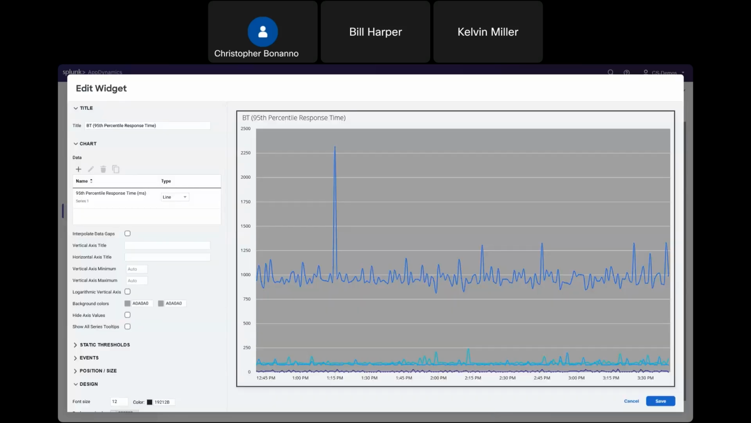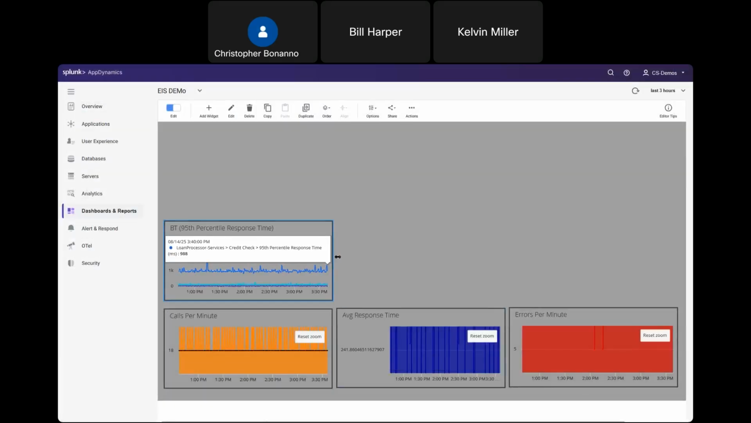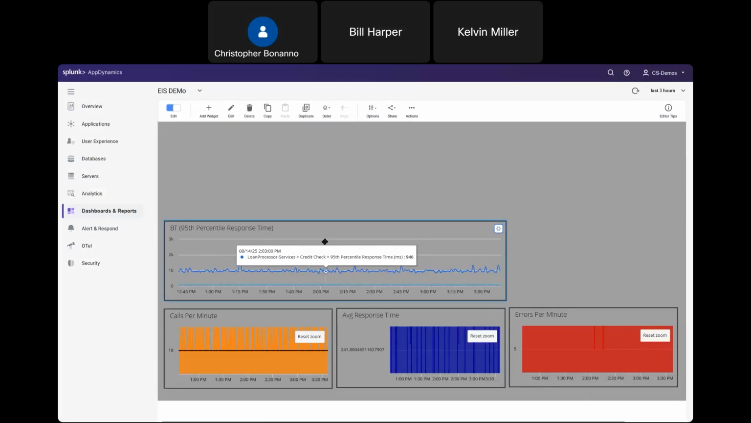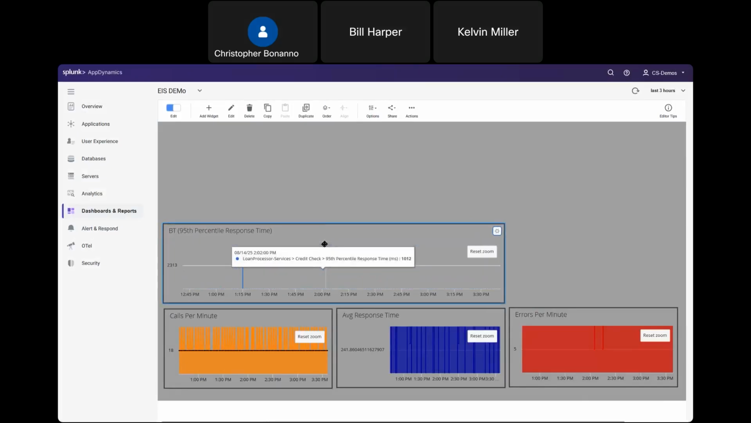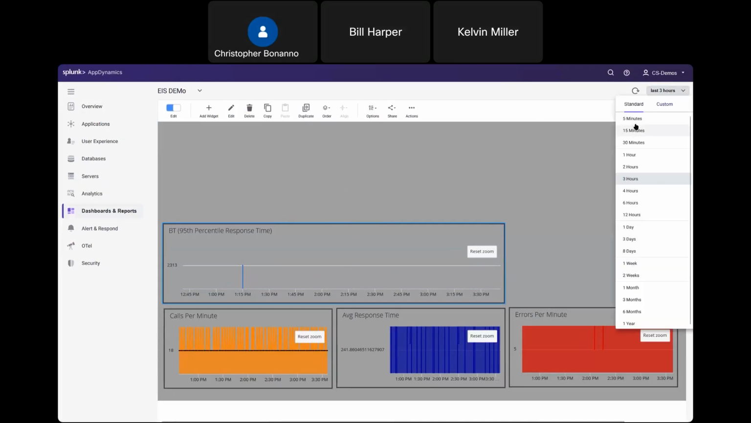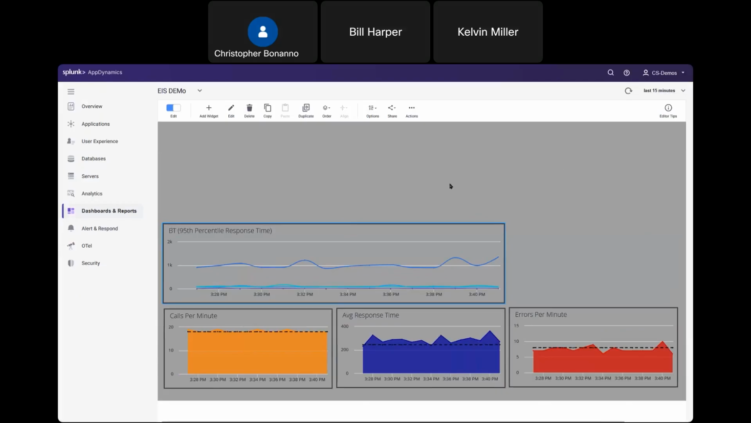and now you see that it changed the color back to the default colors. I'm gonna hit save again, and now I'm gonna stretch this back out. For some reason, it fell back to the original size. And now we have our 95 percentile metric. Let's change this down to 15 minutes maybe. There we go.